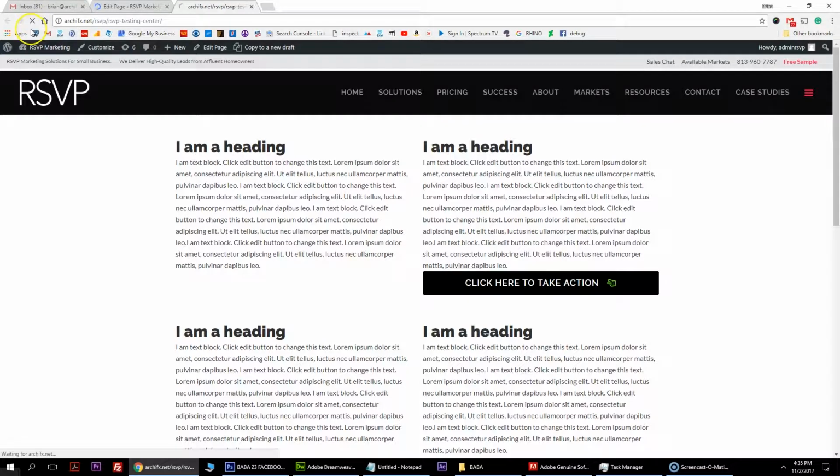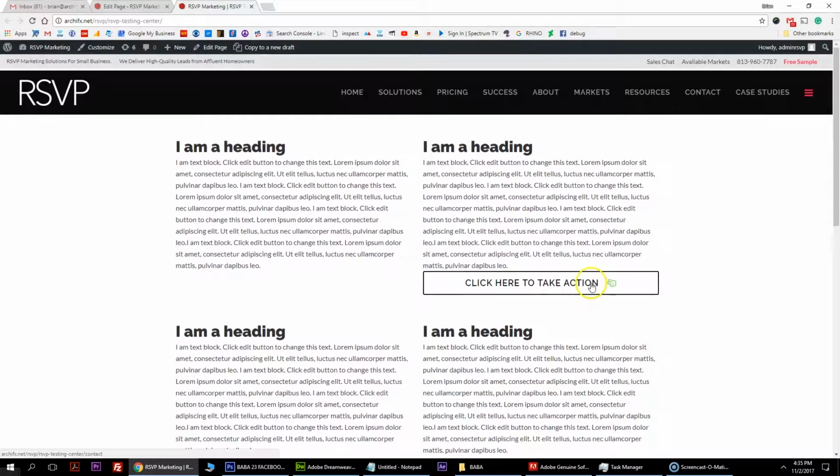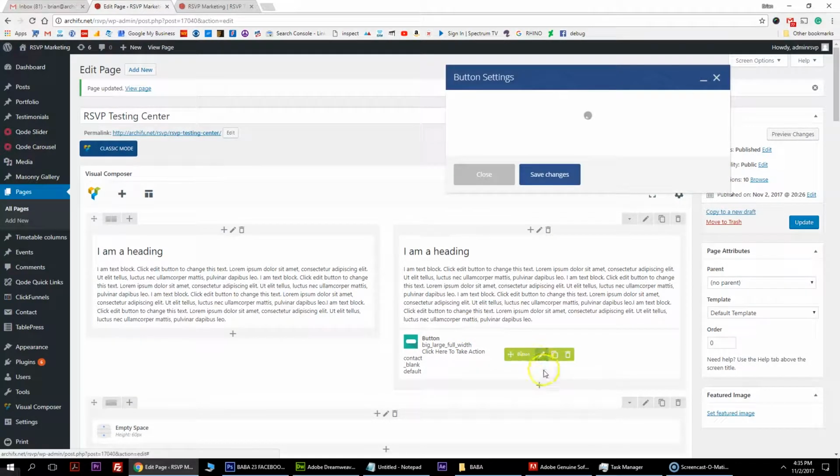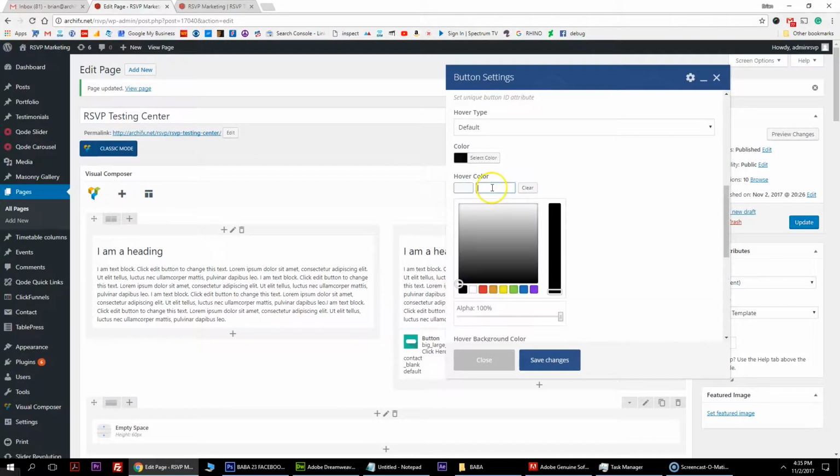Since our RSVP theme is black and white. So there, now you have a nice cool black and white button, but you'll notice it doesn't do anything on hover. So if we go back and edit the button again, change our icon color to black, change our hover color to, let's say, yellow.